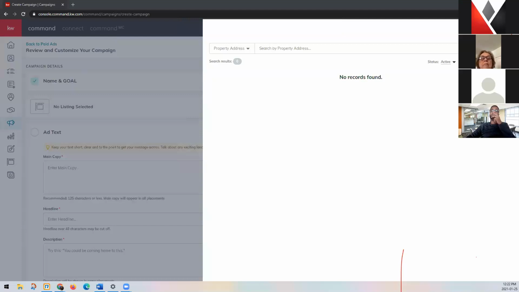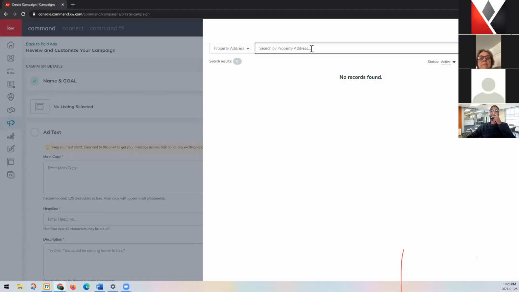We'll get to targeting your database in just a bit. It's one of the steps, step 4 or 5 or so. All right, so the first thing it's going to do, it's going to pop out this window from the right to search by the property address.